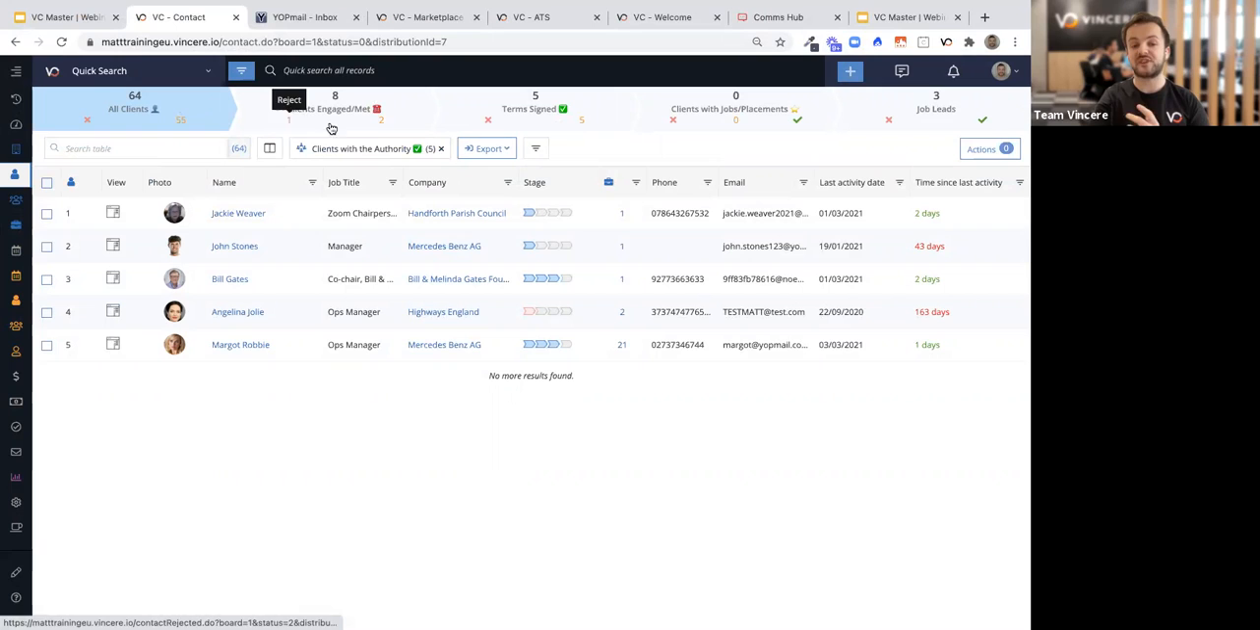These top chevrons might look slightly different in your site than you're seeing now. I've got an all clients, a clients engaged or met, a term signed, and a client with jobs and placements. So fully configured by yourselves, and we'll share with you how to do that after the call. In terms of this distribution list, I've got a few different clients in here.